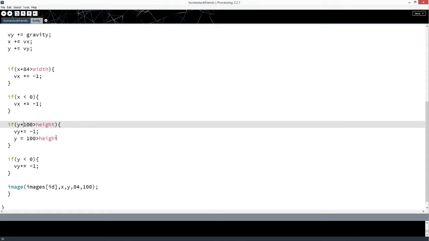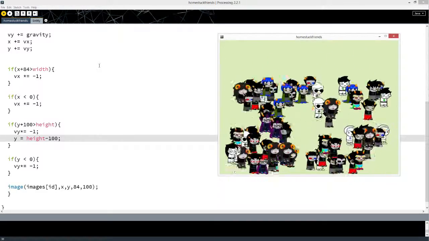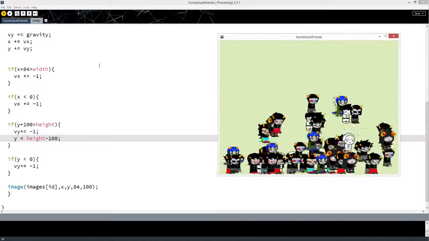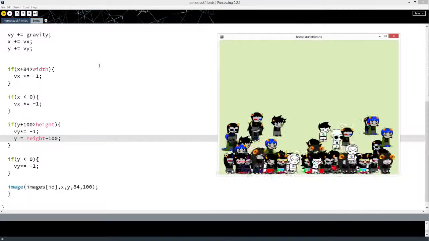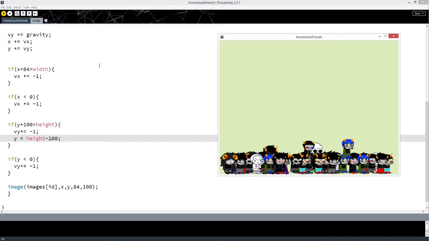Oh, why is there a plus in there? Did I accidentally do that? Oh, I get it. Height minus 100. There we go. This will make it so that if it ever falls underneath the stage, it gets teleported back on top of the stage. Therefore, when they eventually lose momentum, they don't sink through the ground, they simply sit still and keep sliding.